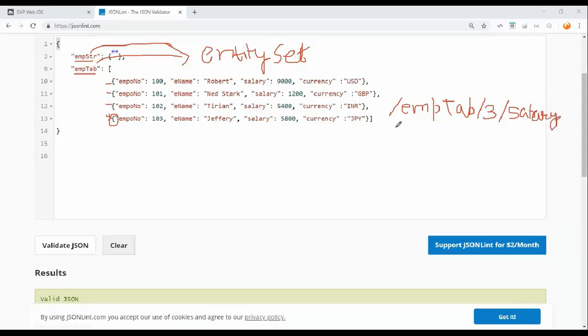Are you all clear or not? This is the address to reach the salary of Jeffrey. Is that clear to everybody? Two golden rules: every curly brace is converted to a slash blindly, and every bracket is converted to slash index. Index starts with 0, 1, 2, and 3. How do you traverse? How do you reach the correct address of the data? This address is very helpful to achieve binding.